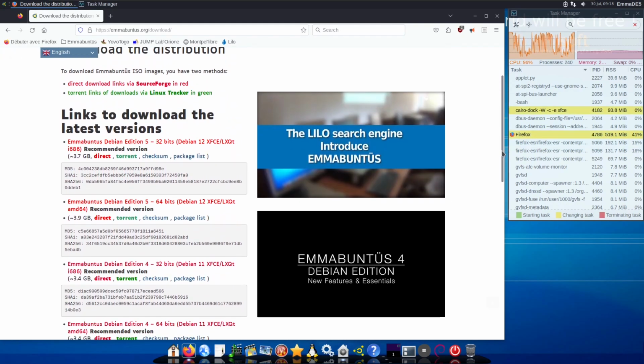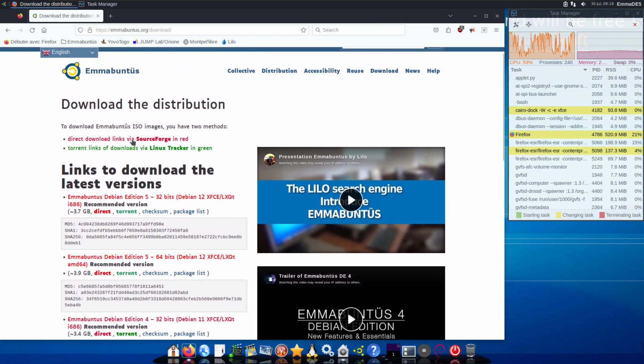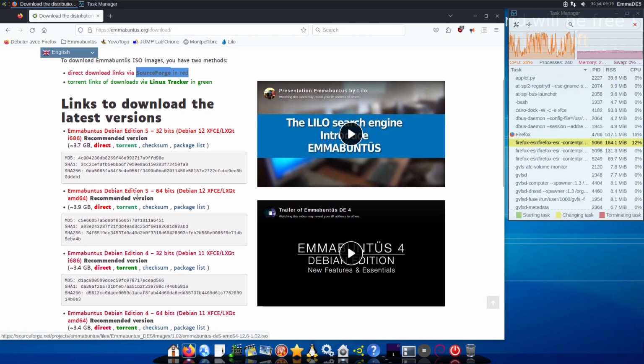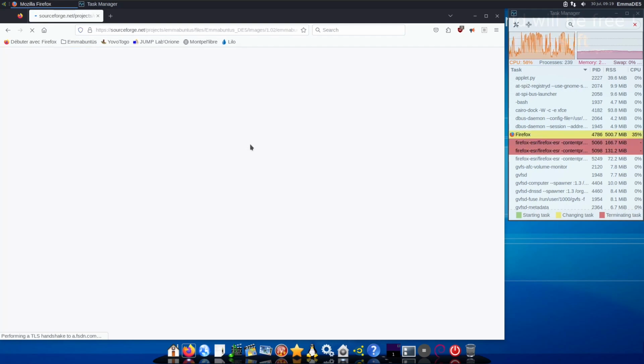So it will change the language automatically. So here are the links for the download. You can download directly from the source, which are the red links, and torrent links from the green color. So you can download whatever you want here. I'm going to choose the 64-bit, the SourceForge website, 3.9 GB direct, recommended version, and also version 4 is available. I'm going to choose this one, and it will direct us to the SourceForge website.